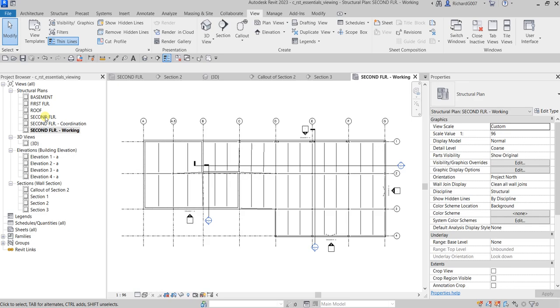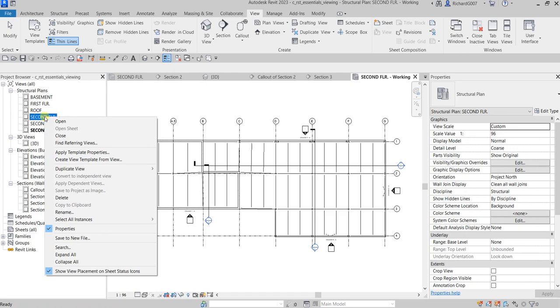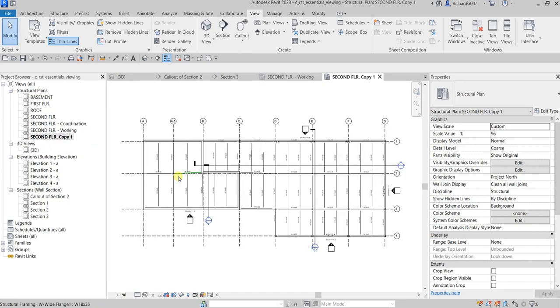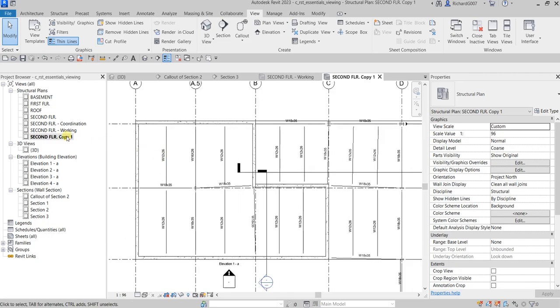for documentation. Okay, so the next thing that we will be doing, let's create a new view with detailing. Same procedure. Let's right click the second floor and then duplicate. This time I will be using duplicate with detailing. Notice that the annotation tags are visible in our duplicated view. So let's rename this one.